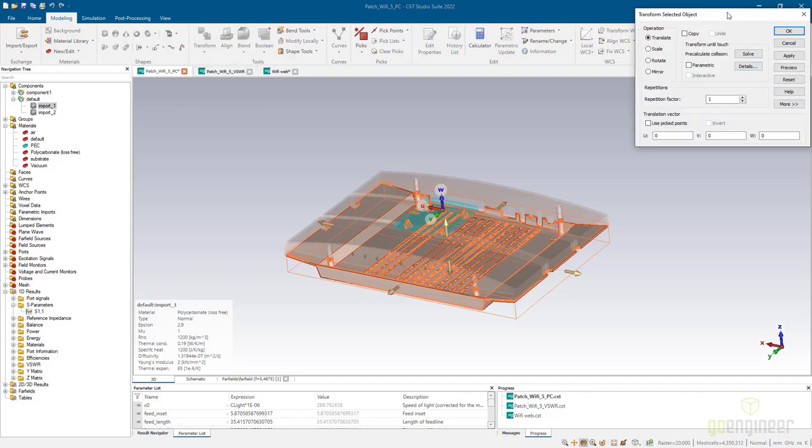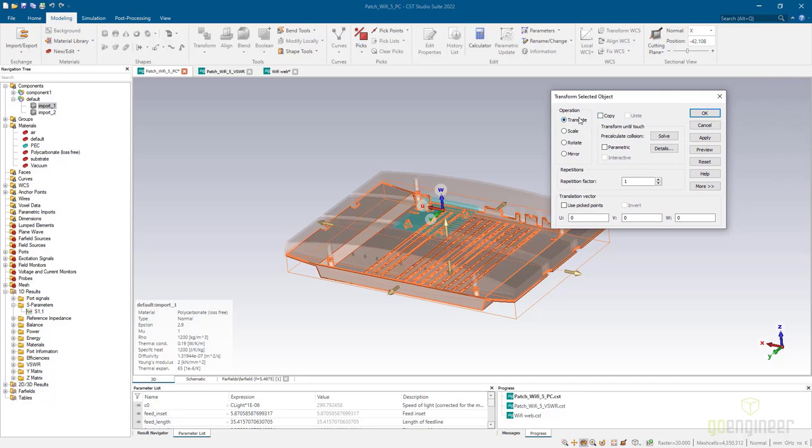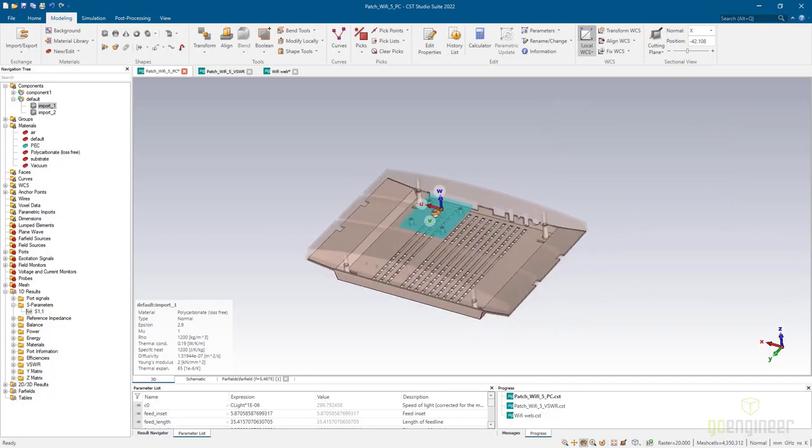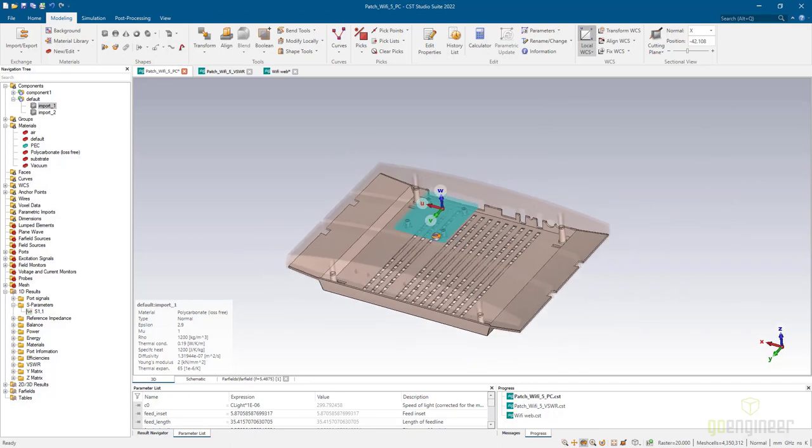If I select translate, it allows me to tell what I'm going to do with it. I can make a copy. If I'm actually copying things within the system, I can transform until touch. Between two items, it'll move one of them until it touches the other one, and kind of just sit it down on top of it. That keeps you from doing interference or overlapping faces, things like that. This one I already had placed just to save some time. But now we have our model placed inside of our assembly.